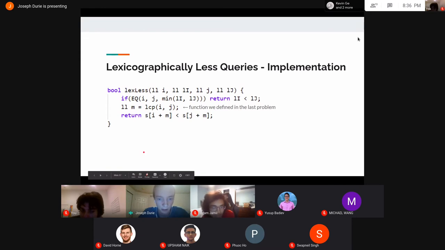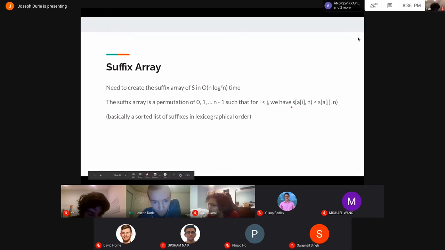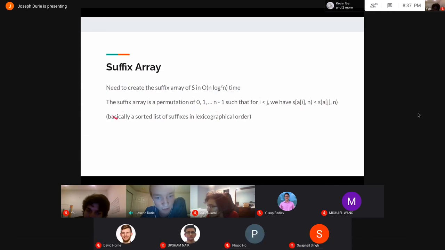All right, cool. So now we are going to make the suffix array. We want to create the suffix array of s in n log squared n time. The suffix array is basically, if you take all the indices of s, 0, 1, up to n minus 1, a list of them such that for i less than j, the suffix starting at a_i, which we're going to call suff from here on out, is less than the suffix starting at a_j. So basically, you can think of it as a list of your suffixes in lexicographical order. This is kind of an abstract concept, so we're going to go over a quick example before we get into this.